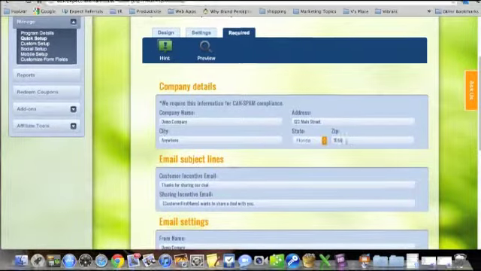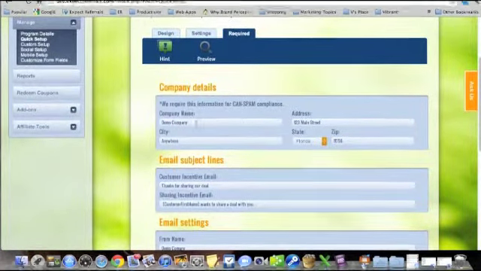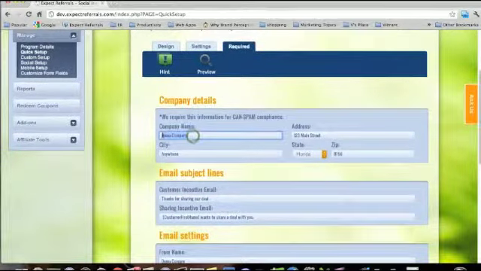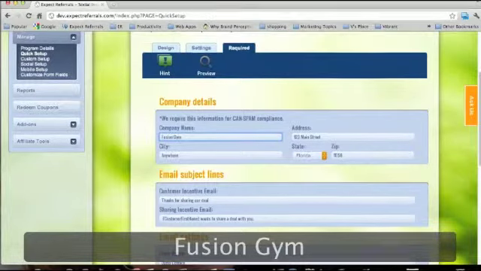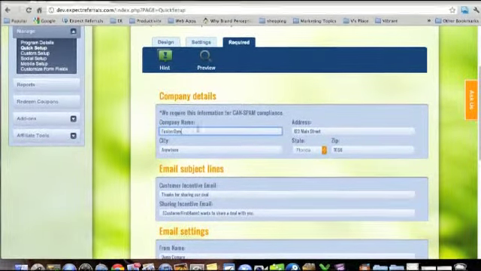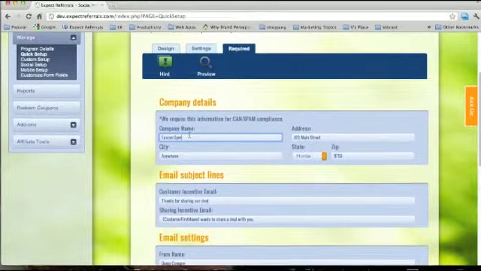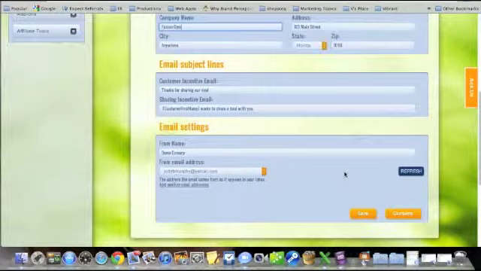So first, your company details. It's pulled in strictly from the My Account page, which we set up with a demo company. I'm going to change that to Fusion Gym because that's the information that's going to display in our emails. It's going to display in our footer, and we want that to be accurate. So since we changed our minds from demo company to Fusion Gym, we'll change that as well. Our address is correct.